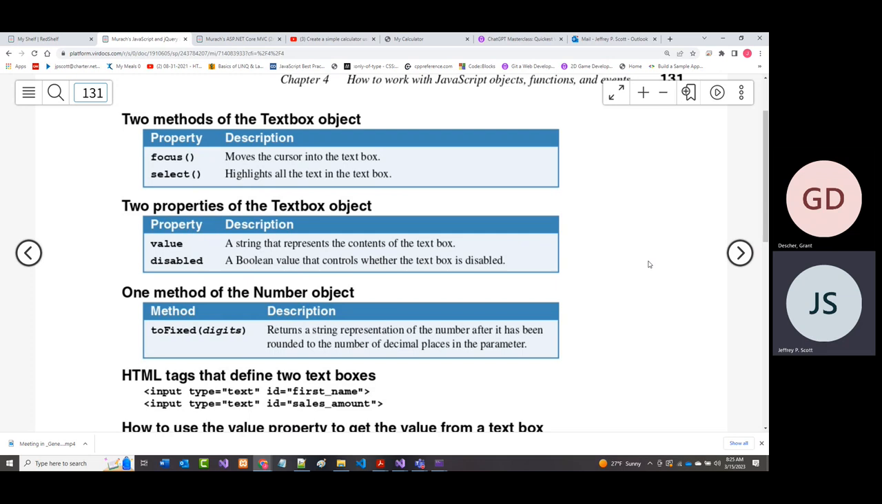And you may or may not remember, but earlier in the semester, when we worked with forms, we would put a label in there and we would say for equals, F-O-R equals, and we'd have the name of our text box in there. The reason for that is if you click on the actual label, then it puts the focus on that form element that's connected to it.